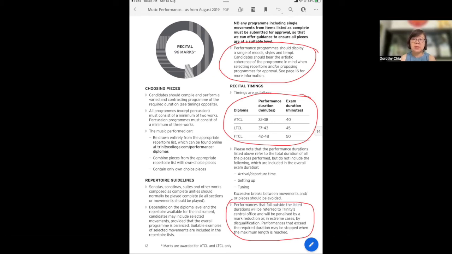So what goes into the program? Here they're looking for a balanced program that includes contrasting styles, and you provide a written program. So your written program is basically as if you go to a concert. It will contain the composer's name, the dates, the work that you are playing, as well as the timing of each of the items.